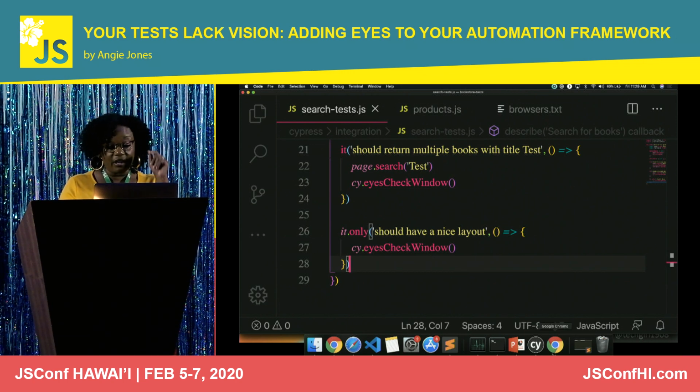So have a nice layout here. So let's go ahead and run this as is.